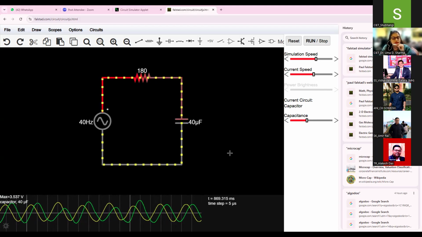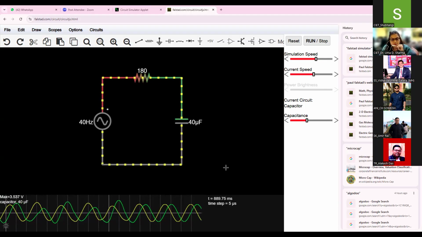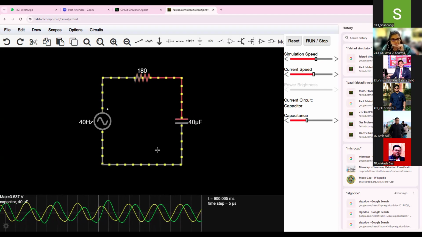And in the capacitor case, the current is leading the potential by 90 degrees. Current leads by 90 degrees. Yes, absolutely.